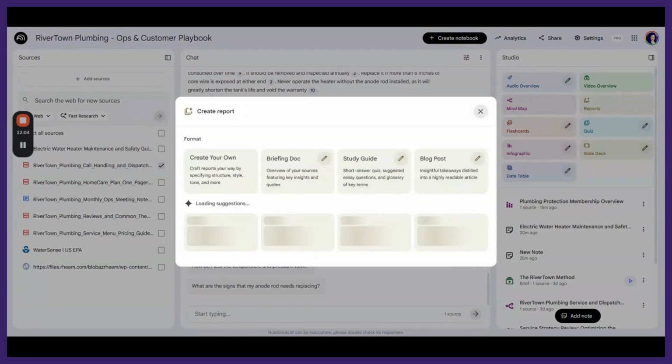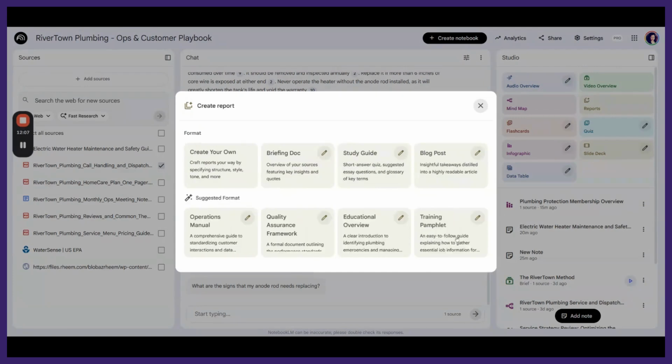I'm going to give you a quick overview of the reports area here because this is kind of interesting how it has so many uses, and it's actually loading suggestions based on the sources that were uploaded. If you notice, this is talking about specifically plumbing. This is talking about the performance standards, the interactions of customers, training. If you want to write a blog post to talk about a specific topic, create study guides for your new employees so they understand their job, briefing, and anything that you want to do. You can be very specific about what you want here.